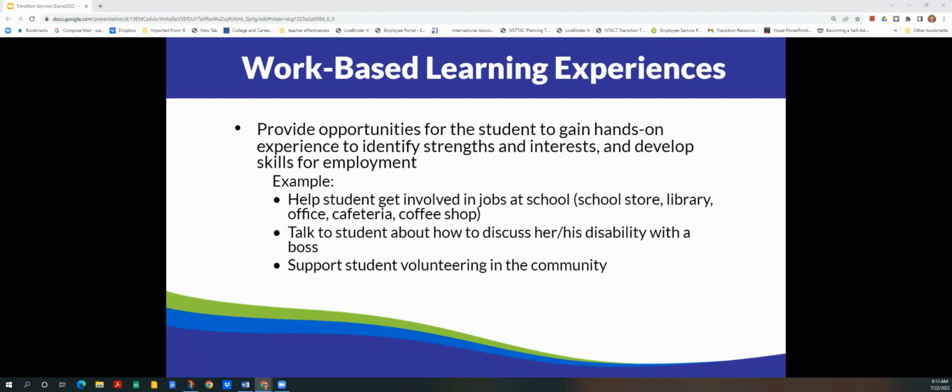Talk to the student about how to discuss their disability with a boss. Self-advocacy is truly one of the most important skills you can teach a student to be successful in employment and other areas of adult life. Knowing how to talk to your boss about accommodations you need is truly a key to success in the area of employment. Support student volunteering in the community. Volunteering in the community also gives a student the opportunity to gain some work skills, but it also helps to build relationships within the community where they reside.